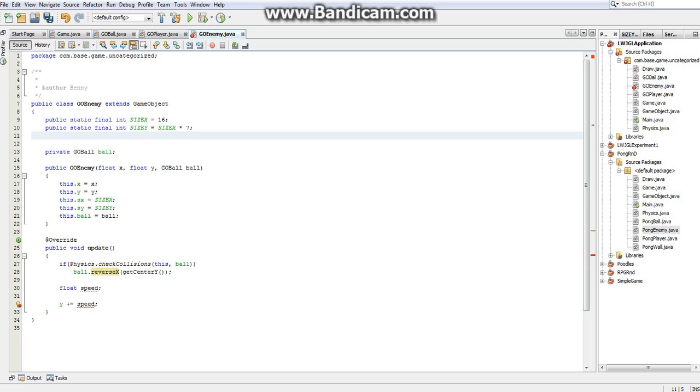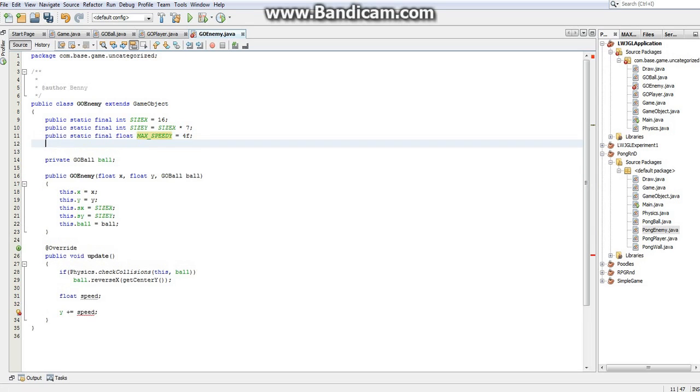And just like in the ball, I'm going to have some maximum speed. So final float max speed Y, set it equal to 4, because that's the same max speed as the player. And I'm also going to create a damping variable, because we had that in the ball. I'm going to set it to the exact same value.